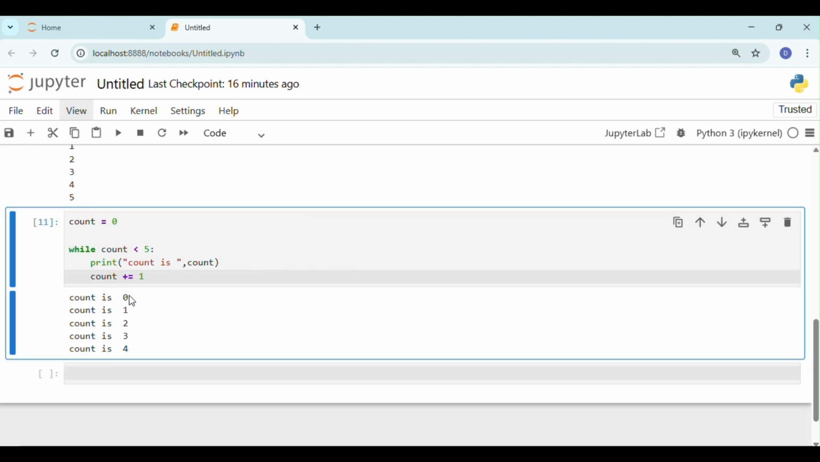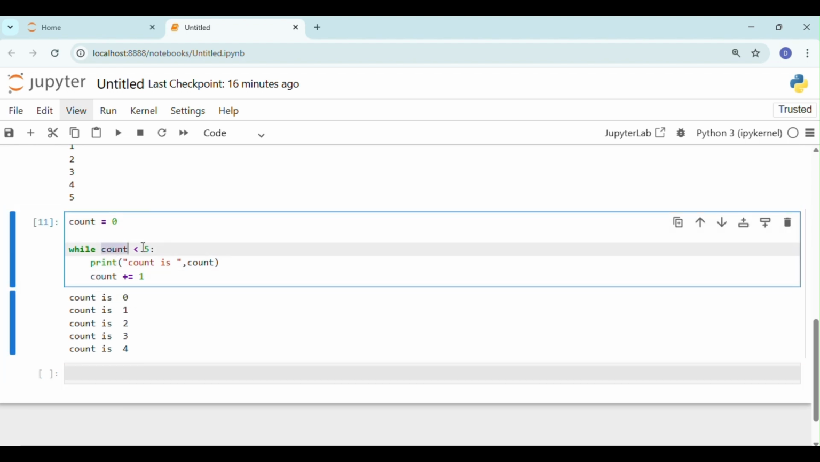See, initially when count is 0, in the first case, 0 is less than 5, which is a true statement. It will go till 4. 4 will also get satisfied. Here we are just incrementing the counter, which is now 5. 5 is not less than 5, it is equal to 5. So this condition becomes false, and it comes out of the while loop.